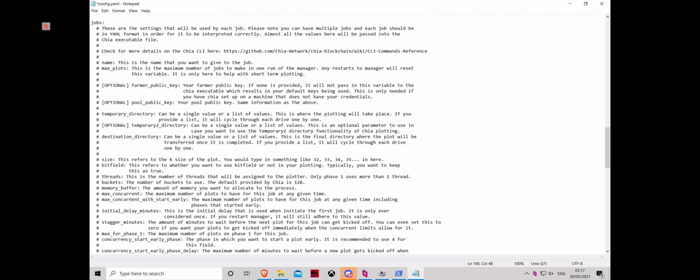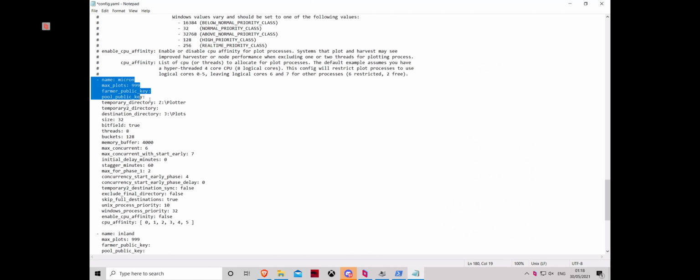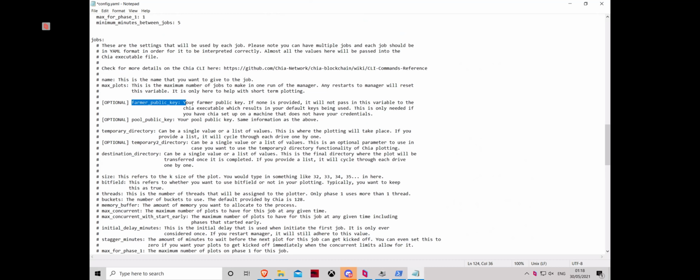Basically, this is all of the settings, which you will see down below just now. So this is a job named Micron. Micron is the job name. You can name it, for example, main plotting. You need max plots, and this is 999, so you can do as many plots as you want. Farmer public key: I recommend you put that in anyway, even though it says optional.